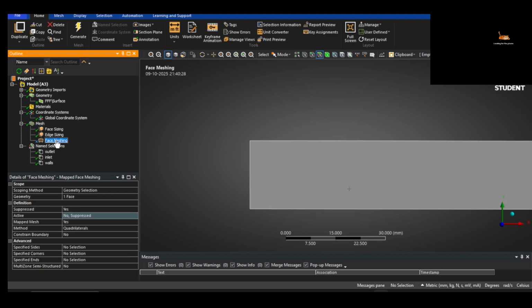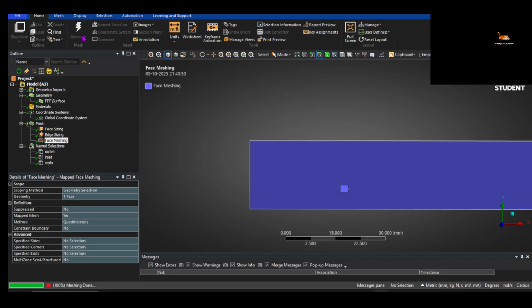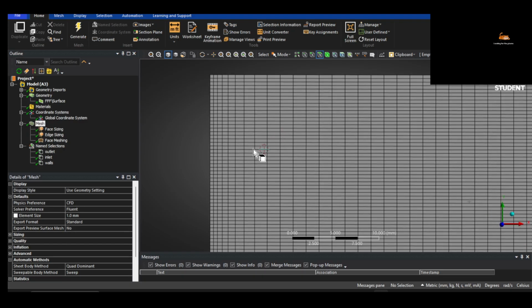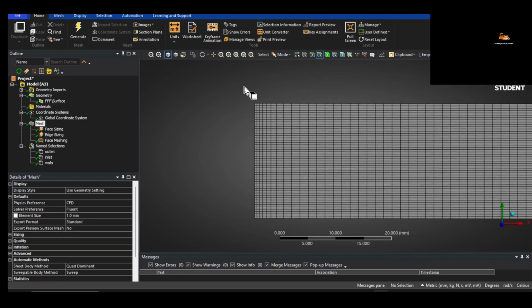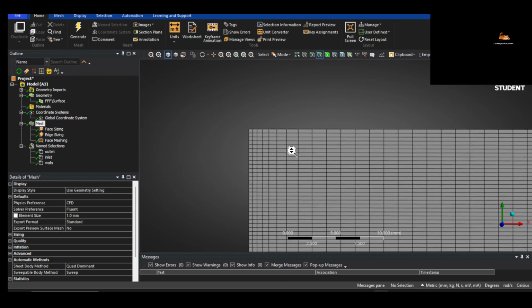So what you can do, we can do face meshing. Right click on it, unsuppress, generate. Can you see this? Here it is non-uniform over here and uniform in between. That is perfectly fine, there's no issue in that.